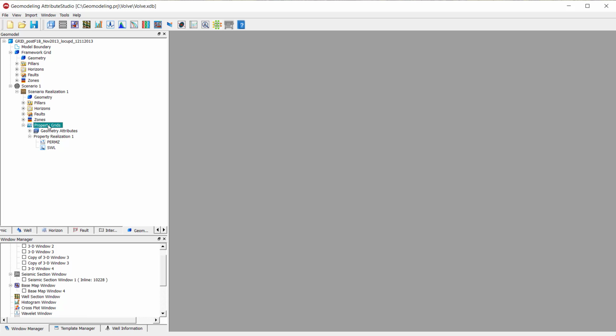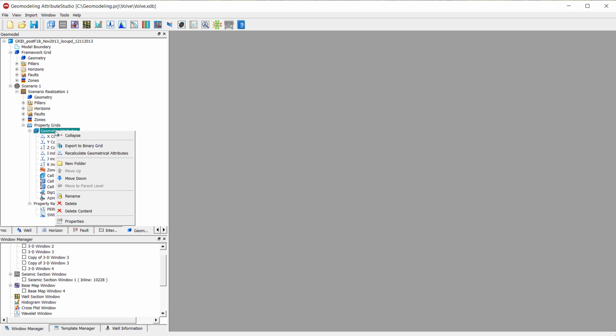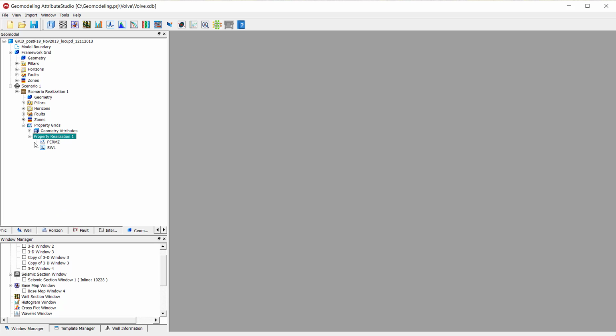And these are the property grades I just imported. So you can see this is the geometry attributes. If you have checked the geometry attributes to be computed when you import the reservoir grade, then those will be listed here. And you can right click on the geometry attributes to recalculate geometric attributes as well. So these are two property grades I just imported. One is the permeability and another is the water saturation grade.